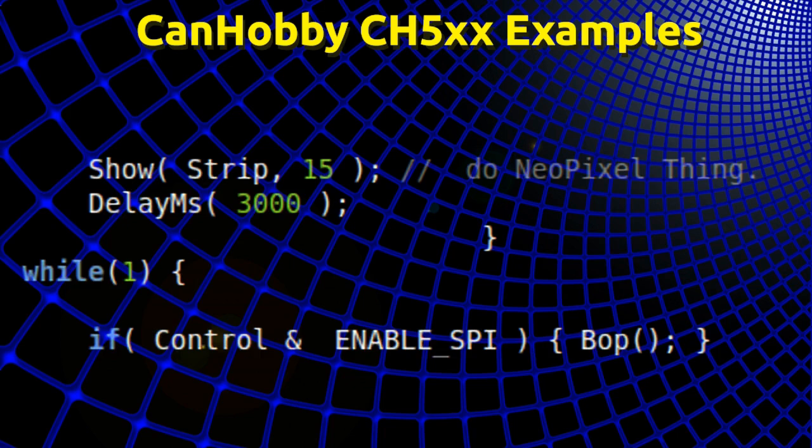The show routine just displays a buffer of pixel colors. The BOP routine takes each of the colors from the previous array and sends them running down the strip for an attractive effect.